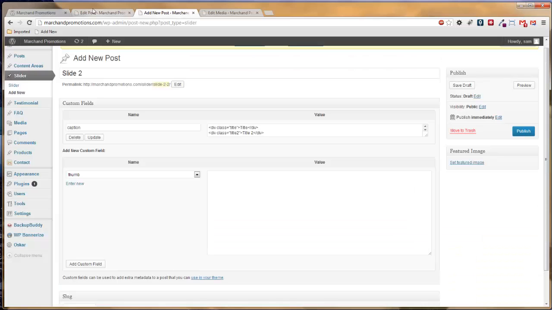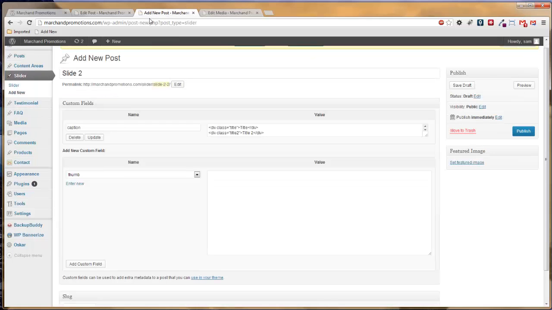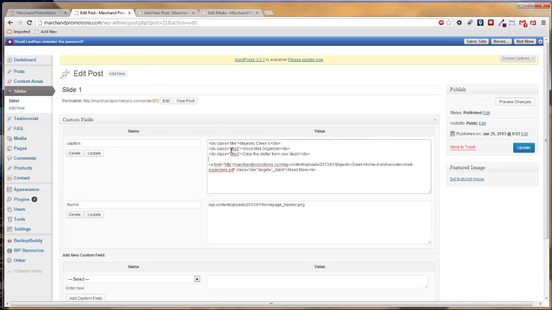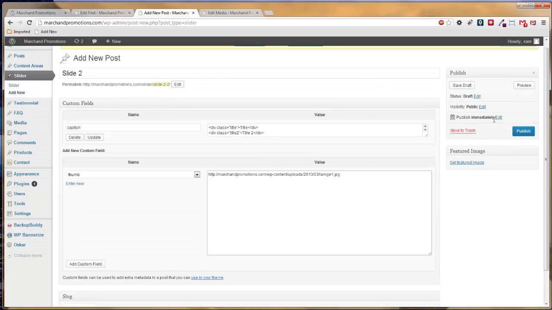But just for demonstration purposes, I'm going to upload this 175 by 151. It's going to look a little off, but it's just demonstration purposes. So I'm going to grab the file URL, which is this. So that's the URL to the actual image. And I'm going to go to thumbs, and in the values, I'm going to paste in that location, that URL. Let me take a look at slide 1, see what else is missing. I got my captions, I got my thumb, and that's it. So I want to click on publish.